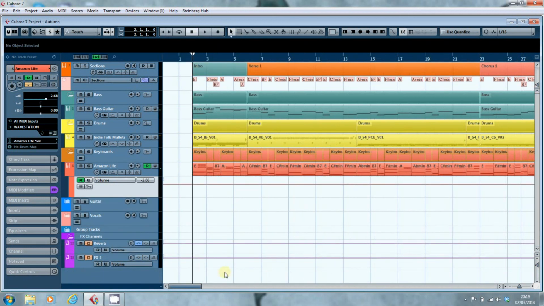So that's it. It's very easy to add an automation lane and to write data onto that automation lane directly. Next time, we'll have a look at editing the information once you've got it in.